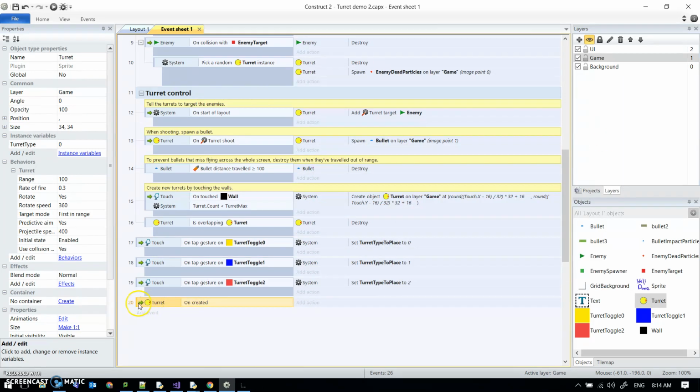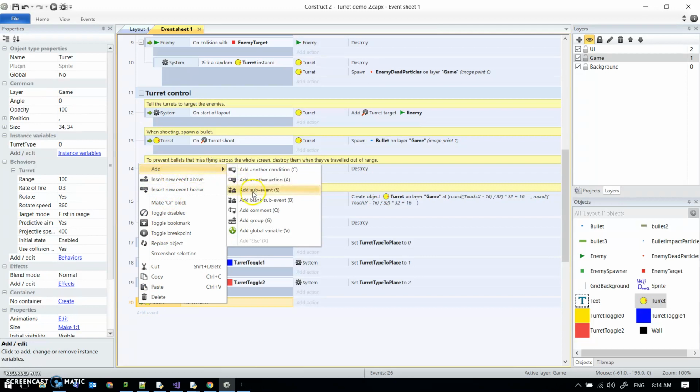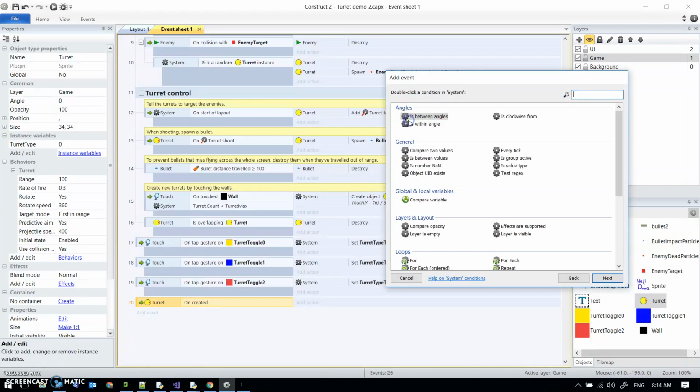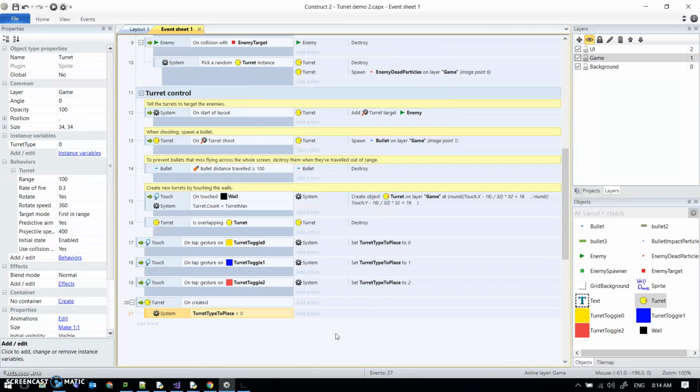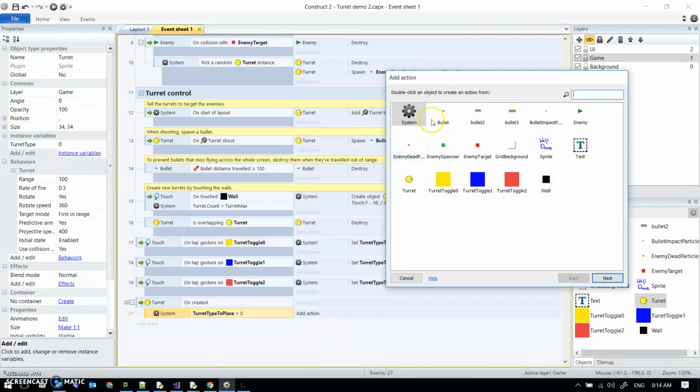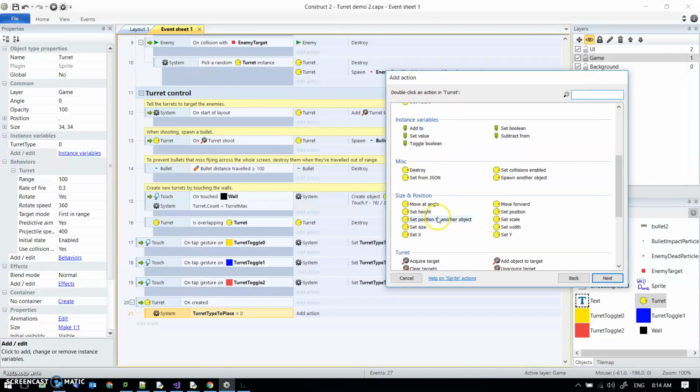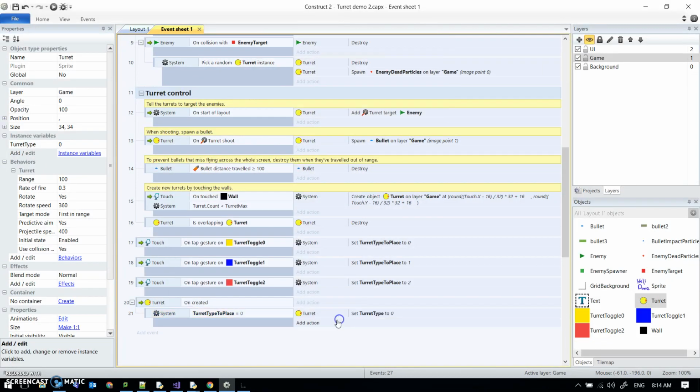So I'm going to do this as a sub event. That's not how I add a sub event. I'll right click here and add a sub event. And the sub event will be to compare the turret type to place. If it's equal to 0, I'm going to set the... I actually could do this. Yeah, I'll do it this way, and then I'll show you a different way to do it. So I'm going to set the instance variable. Set value of turret type to 0.